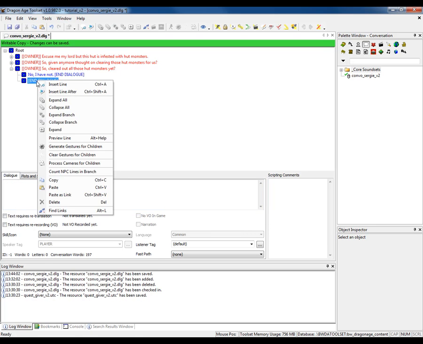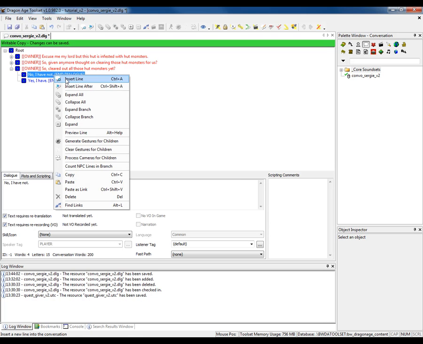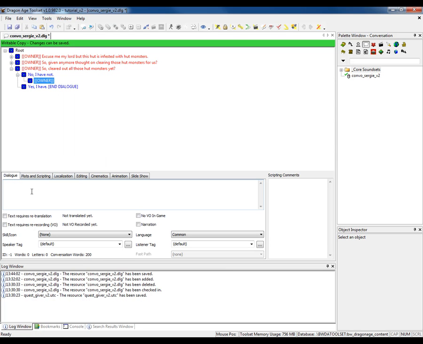And we're going to add in dialogue here for yes, I have. And now we're going to go ahead and add in the sort of conditions here. We're going to insert a line for no, I have not, and he's going to say just let me know once you've wiped them out. And with the yes one, we want to have another line here.